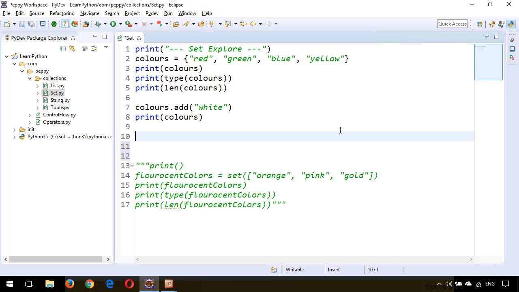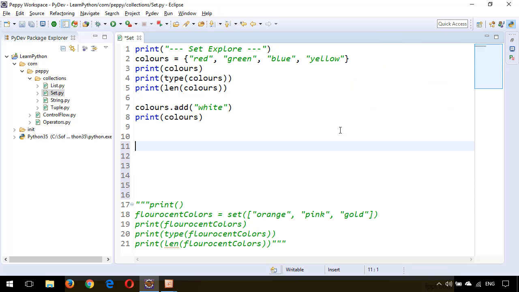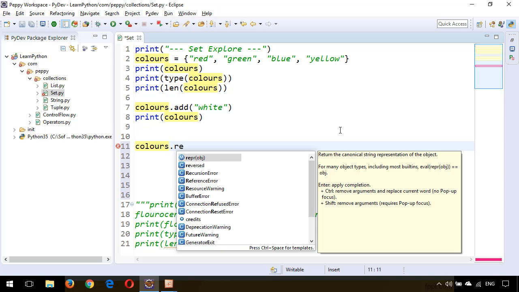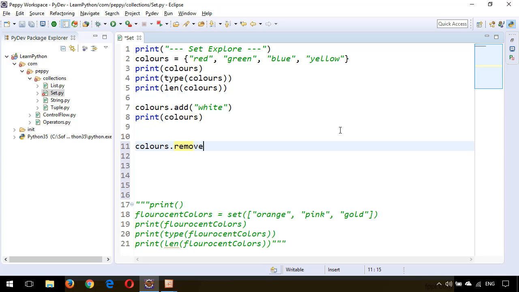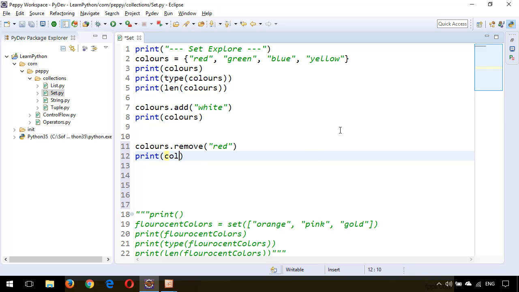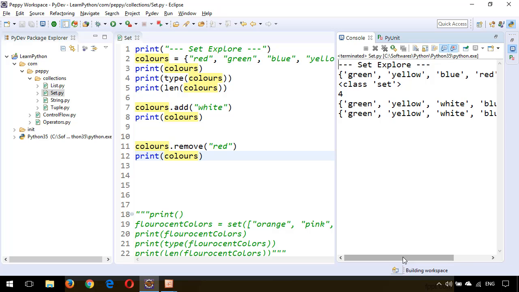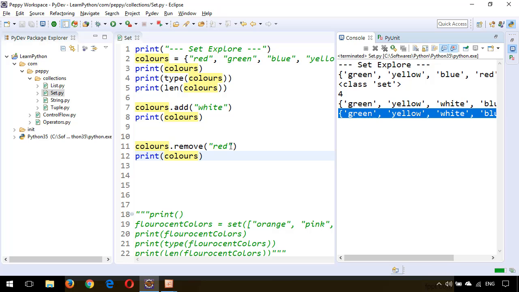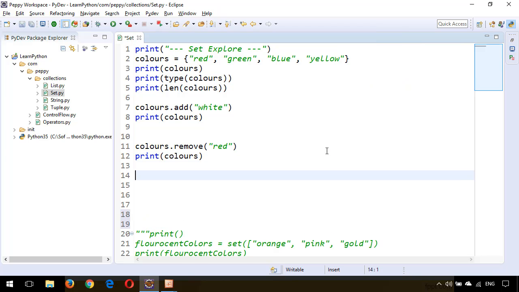Now I would like to delete the elements. For that I can choose different kinds of methods. So colors dot remove, let's say this time I would like to remove red, and I want to print the elements again to see the effect taken. When I execute this, you can see red got removed from the set, so you can see only 4 elements.